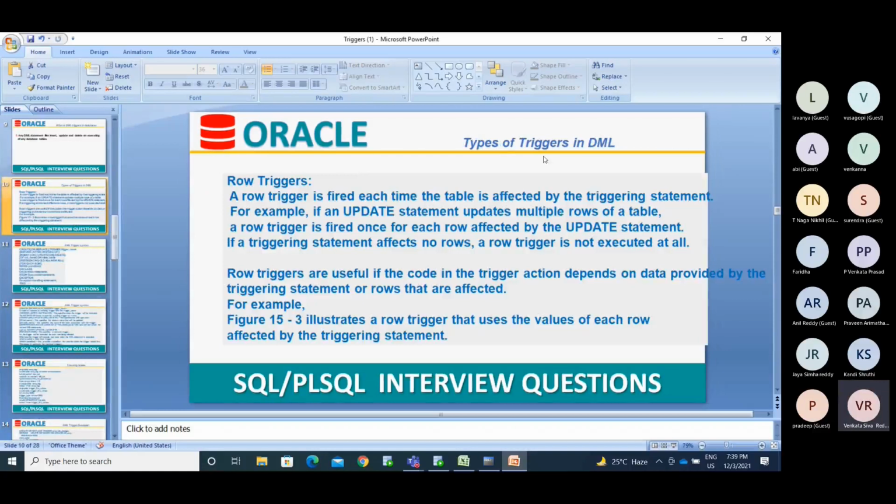Okay. So types of triggers in DML. We are majorly concentrating on DML triggers, because in the majority of cases a developer works with DML triggers, not any other triggers. We have two types of triggers: row level trigger and statement level trigger. A row trigger is fired each time the table is affected by the triggering statement.